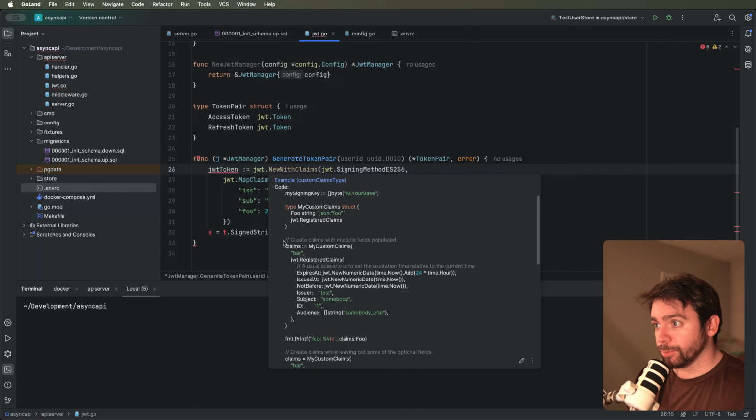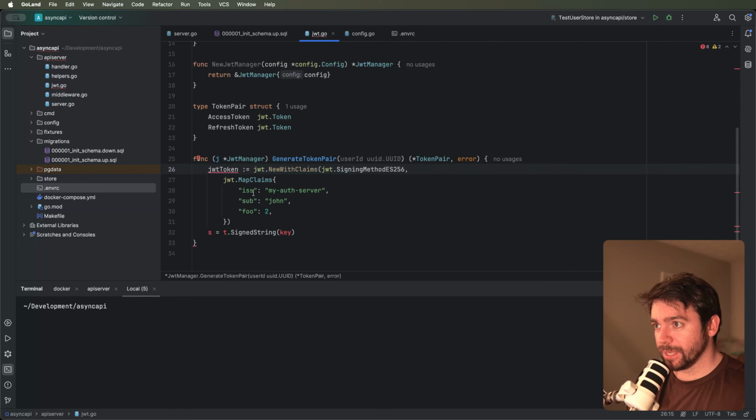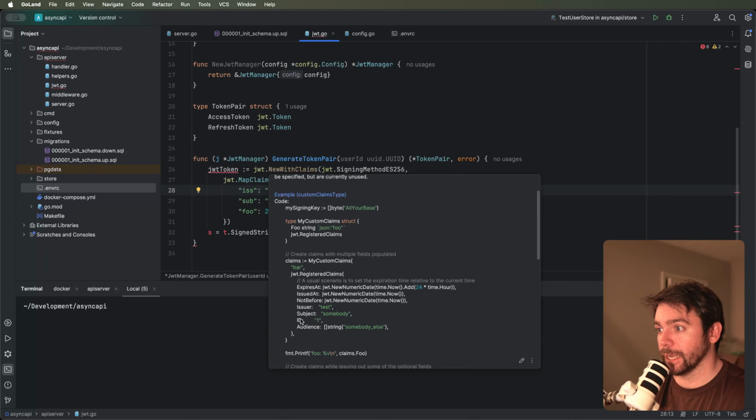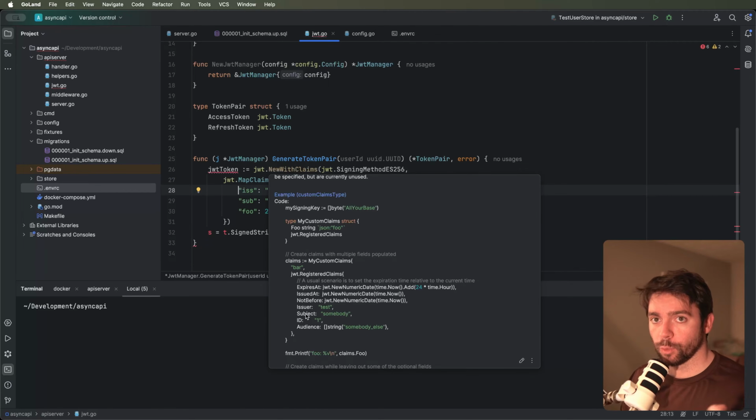Here we can actually provide a set of claims. These can be as a key value map like this. We can also provide a type with these already filled out. So I kind of like this. I want to use this, but there's going to be one additional claim that I want to add to this that is not provided, and that's the token type. I want to be able to distinguish whether something is an access token or a refresh token.